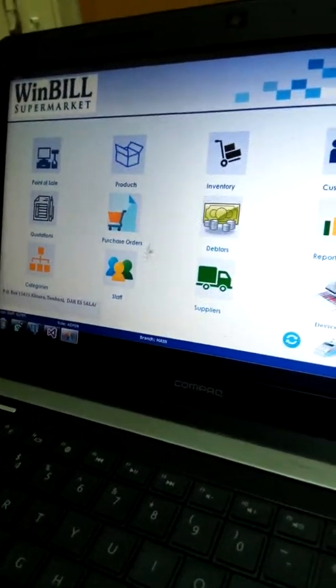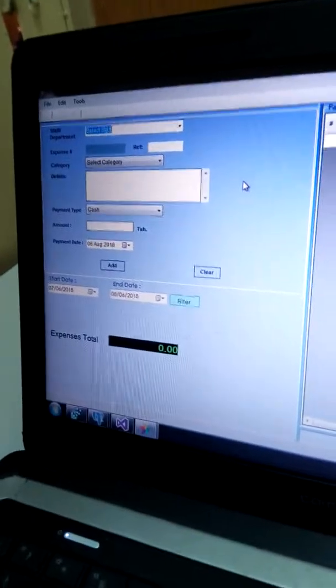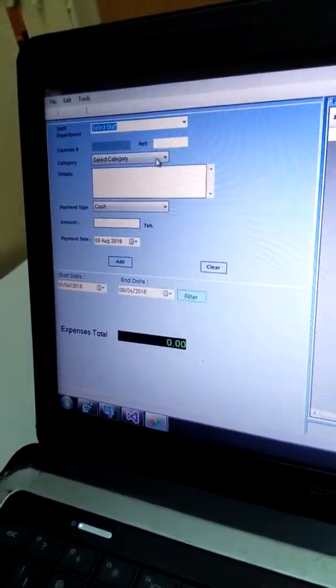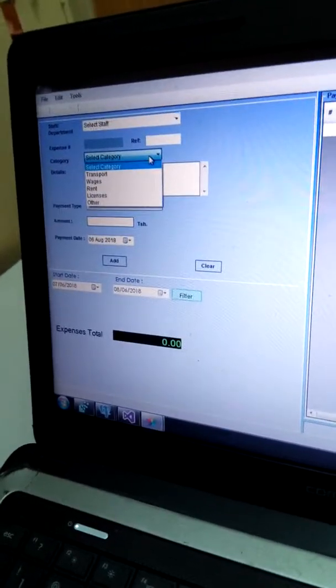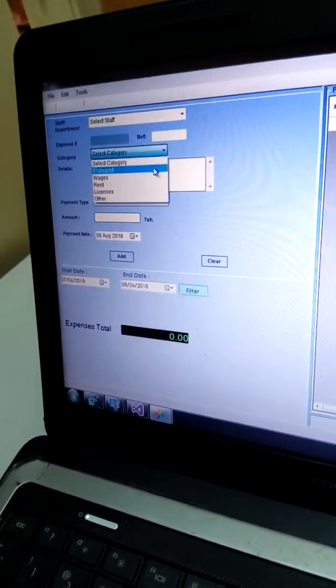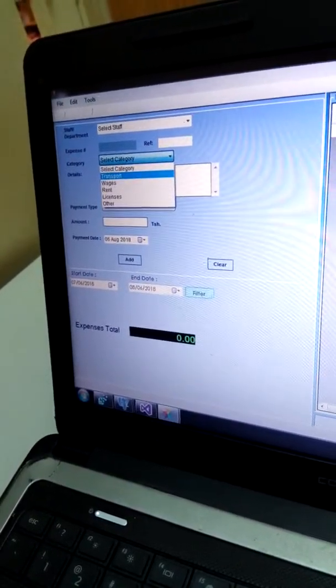We also have the expenses module, which allows you to track the expenses of your business, like transport, wages, rent, and other expenses, which are tracked either monthly, annually, or daily.